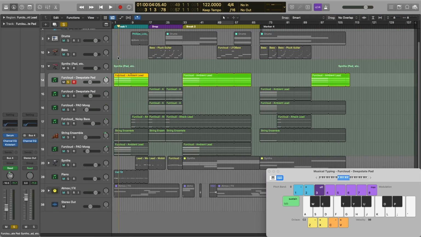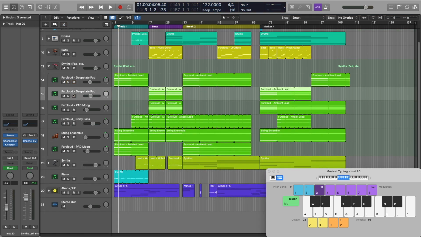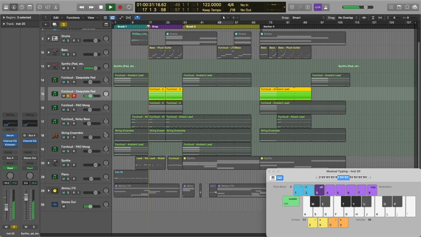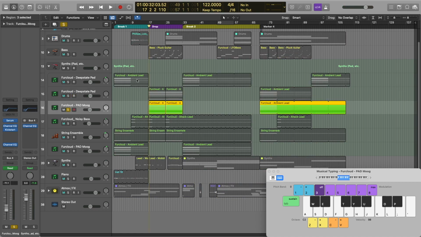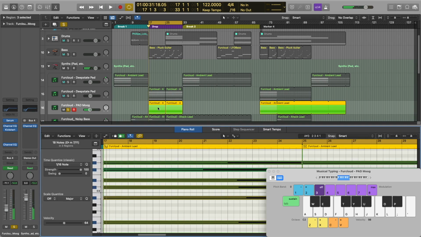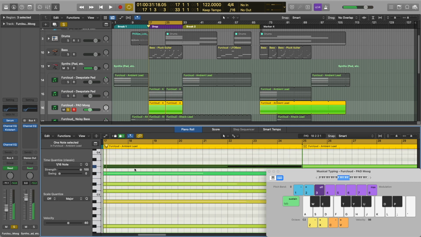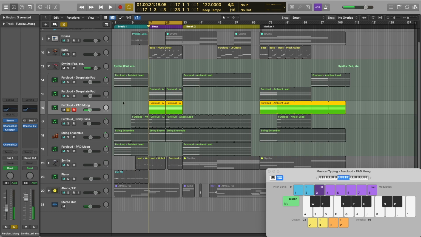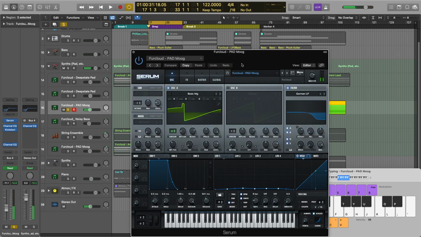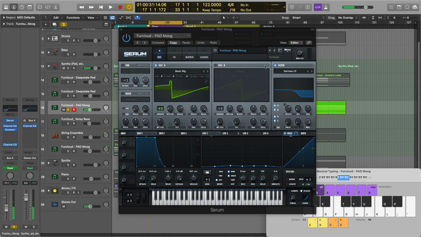All right, so this is the pad. And the next thing we have here is another pad. I think this is the same thing, but with sidechain. The next thing we have here is our pad Moog. I think it sounds more like a Prophet. But yeah, this is the same exact chord progression, same notes. And I always like to add this Prophet sounding pad to my tracks. It really makes them more analog and more authentic.